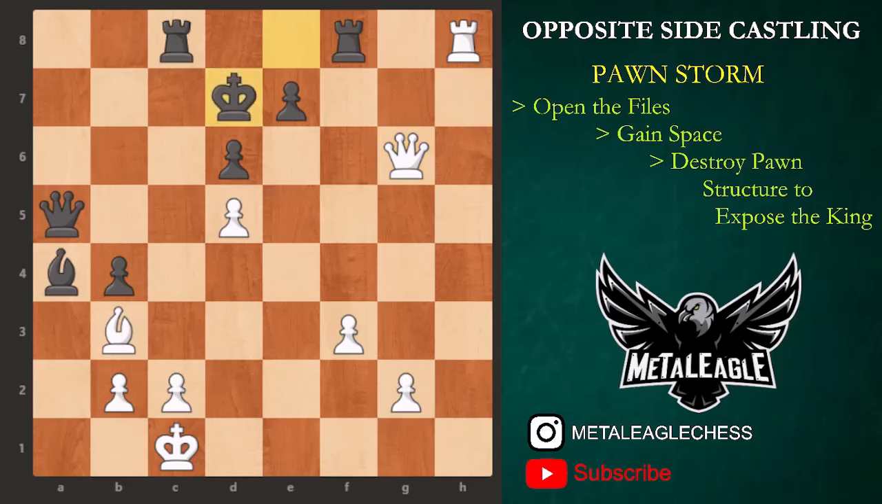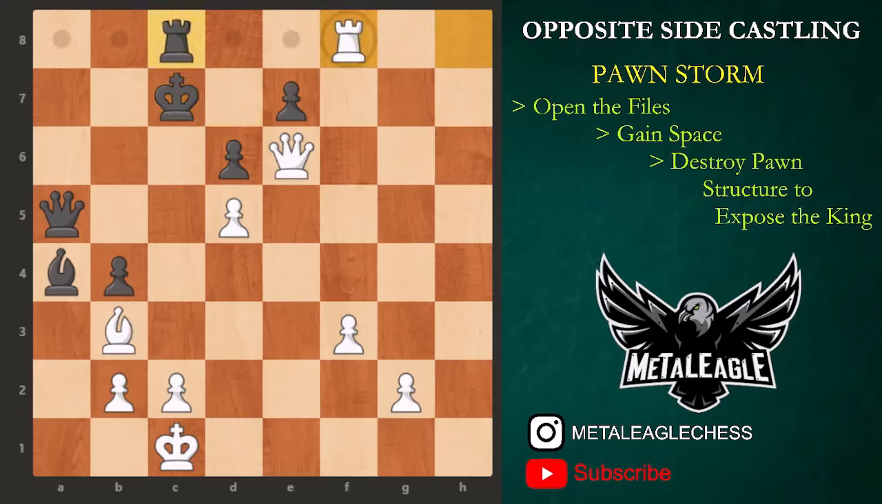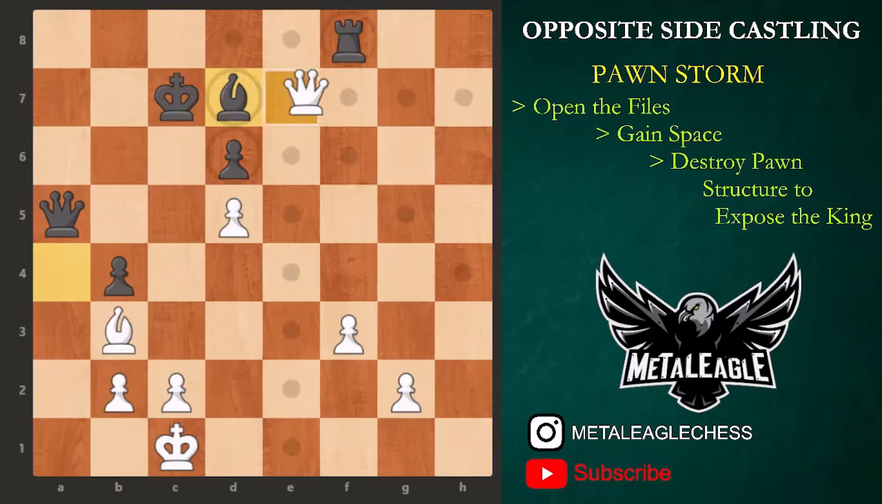Where's the king going? King d7, queen to e6 check, king c7. Rook takes rook here, rook takes f8, rook takes f8, and what happens next is queen takes e7 check, bishop to d7, and queen takes the rook. That ends up two extra pawns for white.